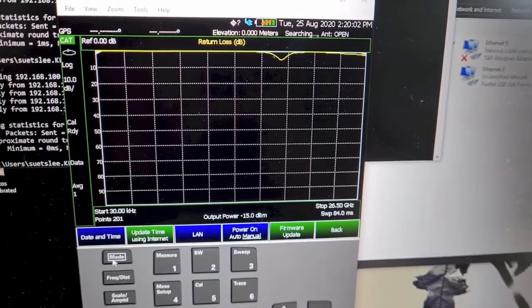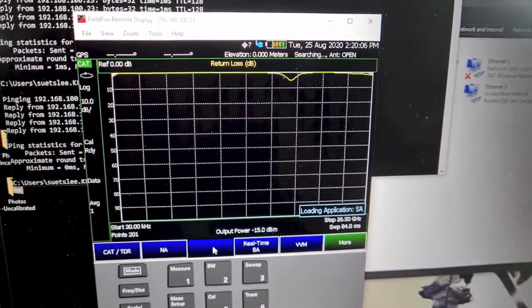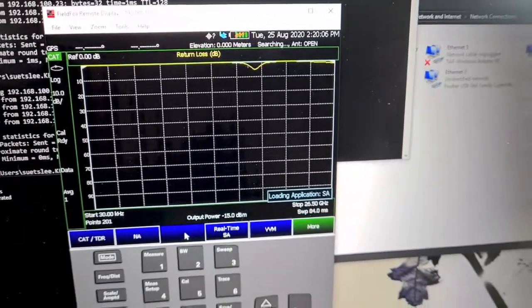Anything you need to do with the FieldFox remotely, you can control exactly like what you do on the physical buttons. All right, thanks for watching.